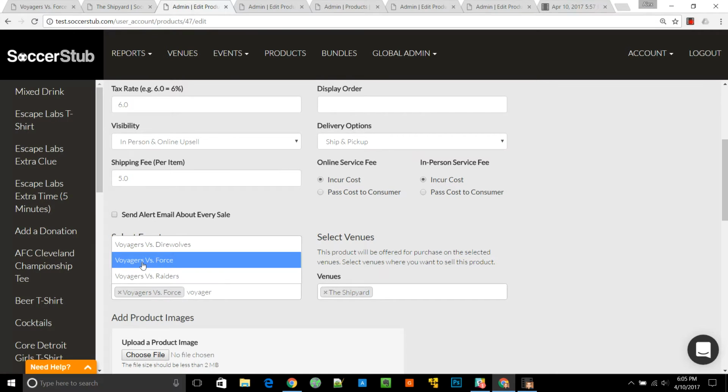And we just tap that event name there. Make sure you tap it so it does show up as a list item in here. Then you can click save, and now this product will be available as an upsell.